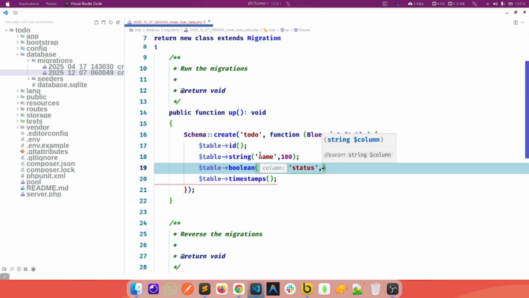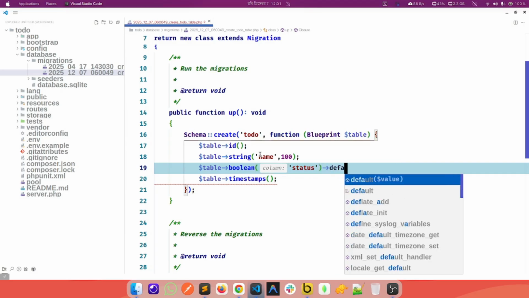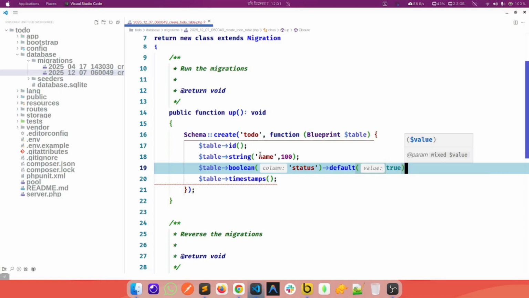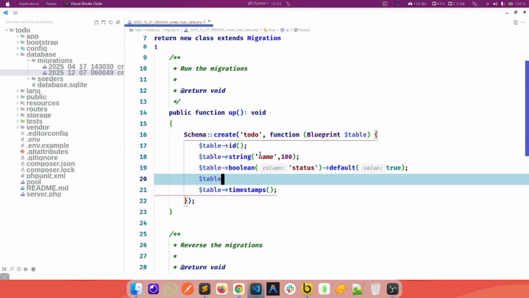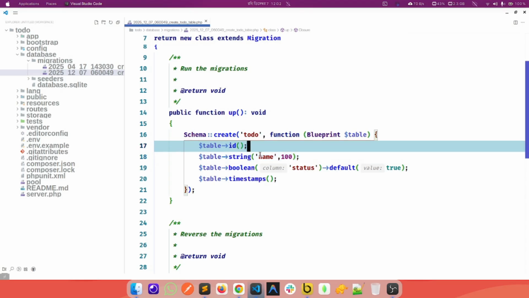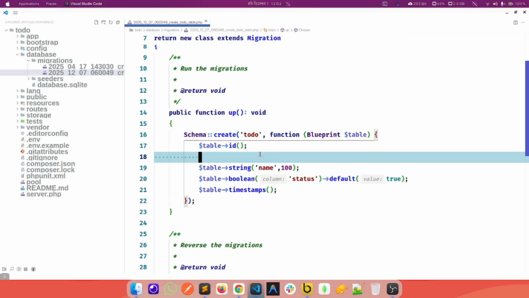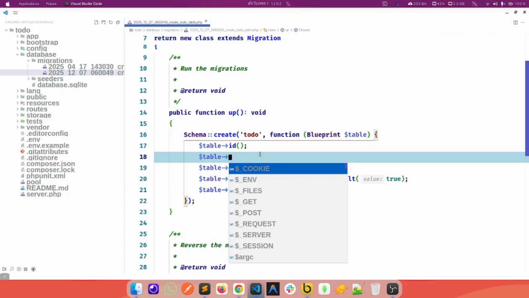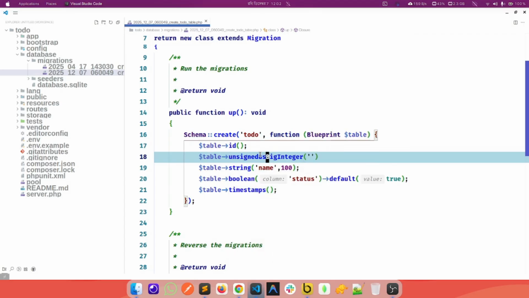We can set a default. And then, for who created this todo, we can make a foreign key at the top, like here, table unsigned big integer, and you can just use this user ID. But this is not going to handle your cascade.